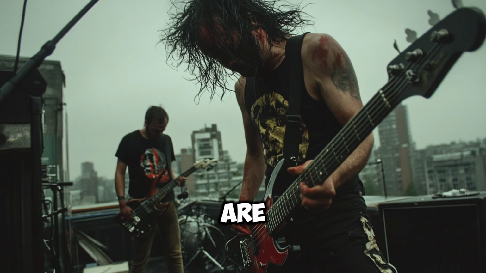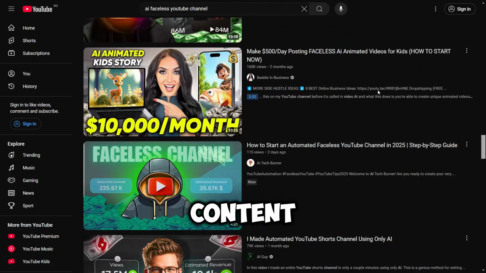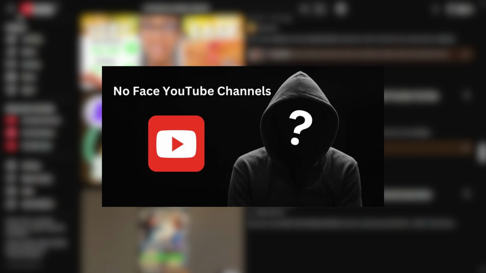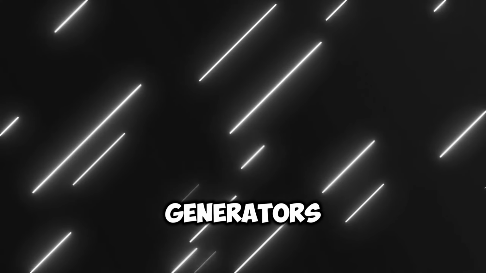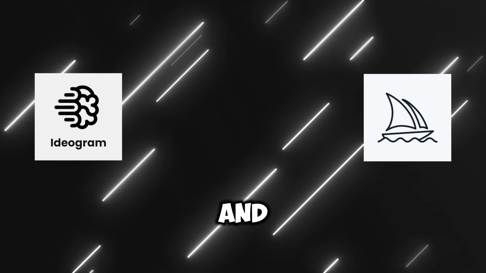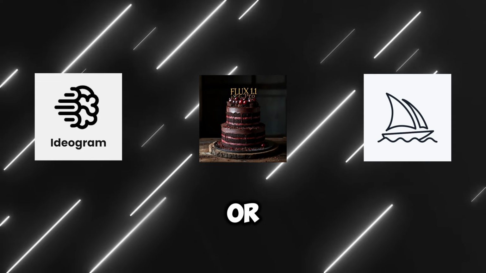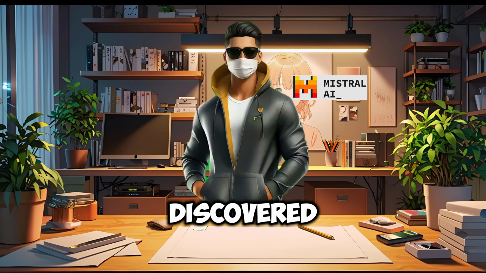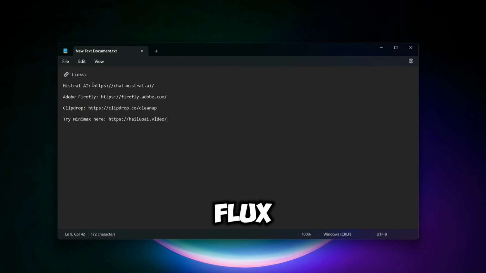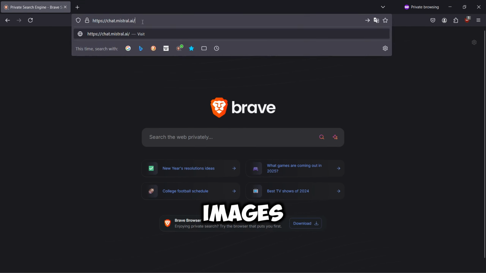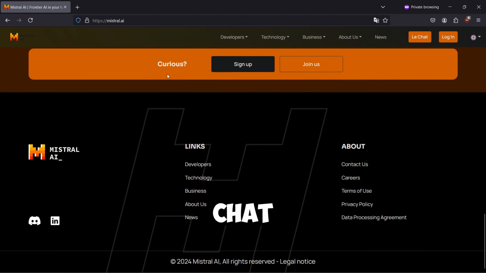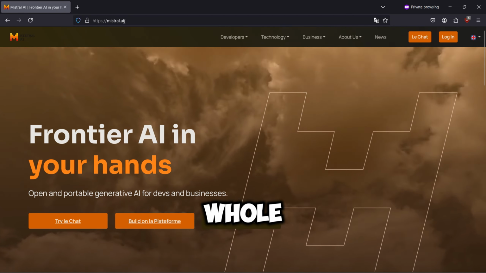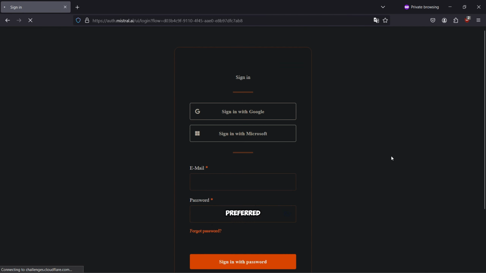AI-generated images are essential for creating engaging content, especially if you run or want to start a faceless YouTube channel. The best AI image generators, like Midjourney, Ideogram, and Flux, either cost money or have daily limits, making them hard to use freely. After much research, I discovered Mistral AI, a tool that uses the Flux model to generate unlimited high-quality images for free. It works like a chatbot, similar to ChatGPT, but more interactive, since it's free as a whole. Now quickly sign up with your preferred email service.